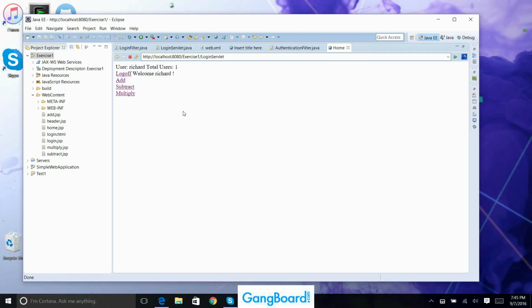Okay. Now you go to the add.jsp URL, change the URL to add.jsp. Now it goes because it is authenticated. It will still go to the filter, but that's how it works. So now every page can be viewed only by the user after they log in.